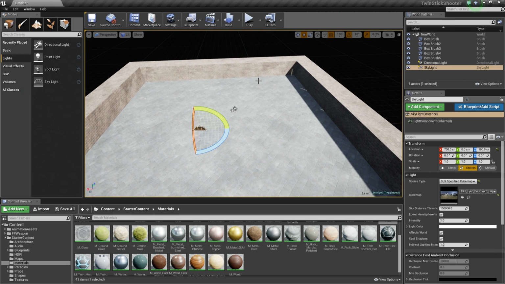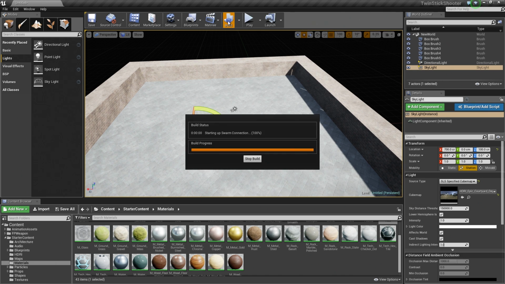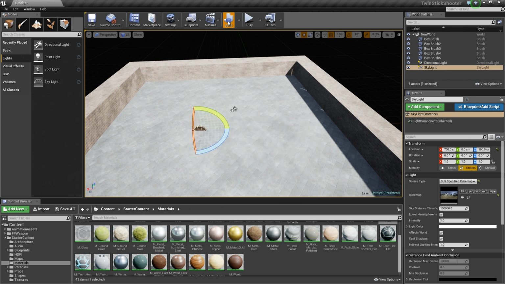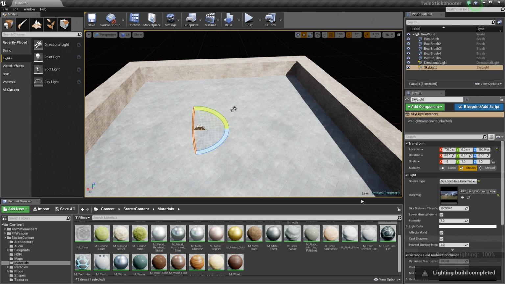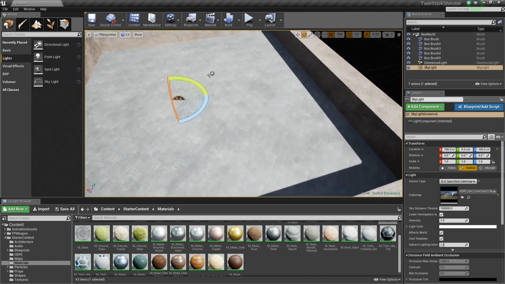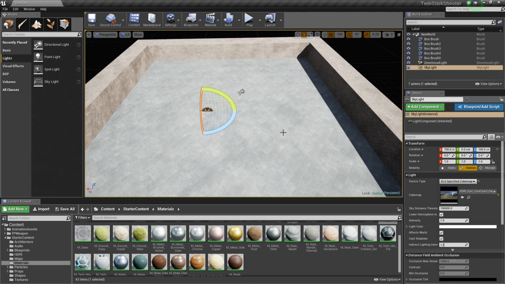Now, we need to build our lighting. So just reach up here to the top of the toolbar and click the build button, and you'll just have to wait a moment. It's going to fire up Swarm because it's apparently the first time I've built on this machine. So as soon as that's done, it's going to send all the data off to Swarm. There you go, it's exporting it out, and then it's building it. It should be a really fast build. Yep, and there you go. Boom, so we have our lighting built and everything is good to go.